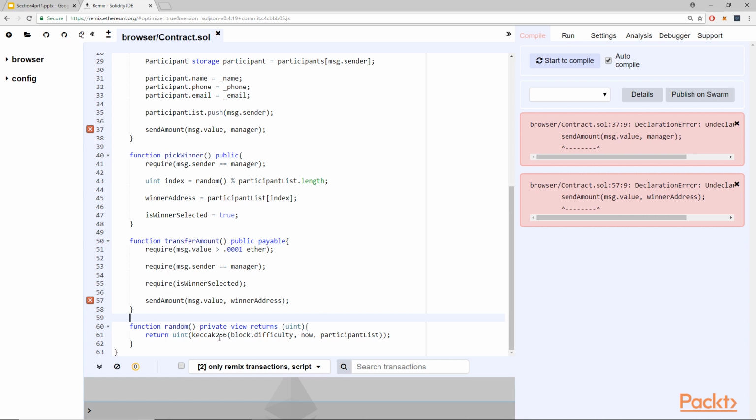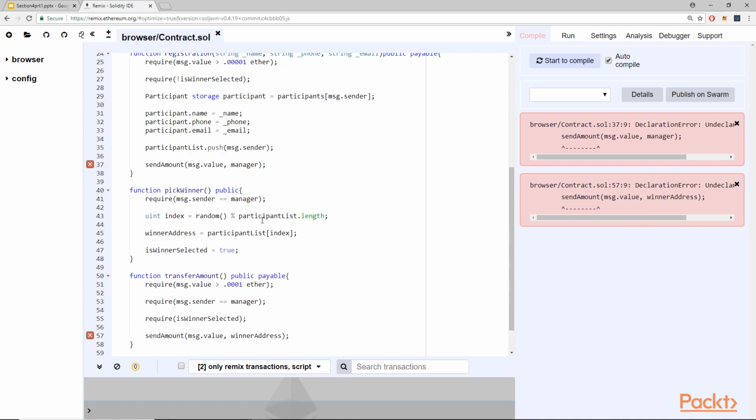keccak256 is basically used to help generate a random value here. The block difficulty, as you probably have learned in section 1, is what is going to depend upon the mining process and how difficult the block is to mine. The now here is the time frame, and then we're going to take into account here the participant list. So right now the only errors that you should have are related to the send amount, and that we're going to be covering and creating in our next video.